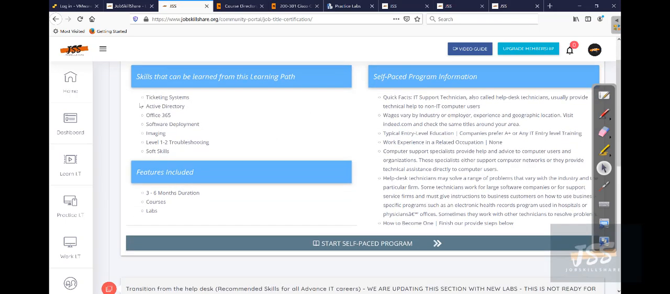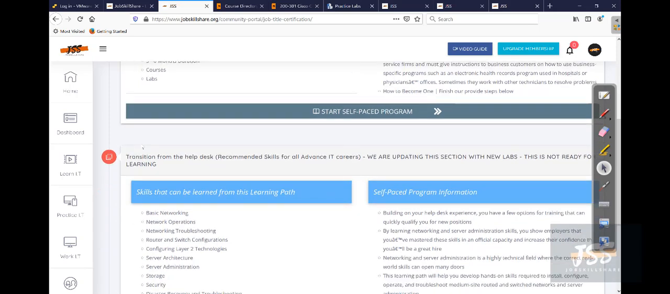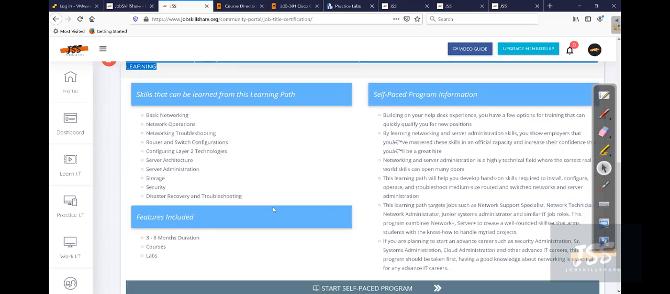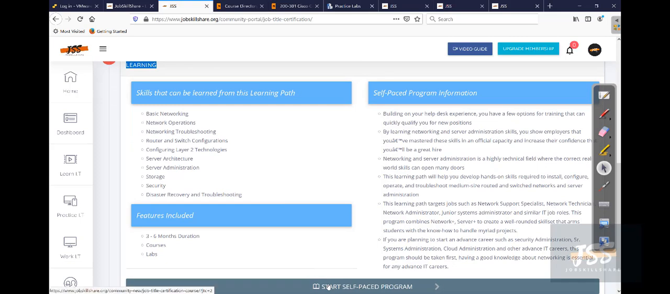So when they start, they finish some of the things that are important in this career: Active Directory, Office 365, level 1, level 2 troubleshooting, some of the basic things before we recommend they transition into networking. And even when they transition into networking, we are creating a learning path which consists of 2 courses. It basically consists of Network Plus and Server Plus, not a CCNA.